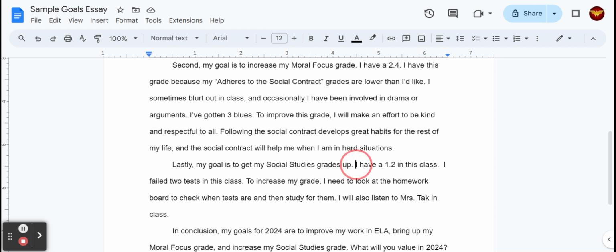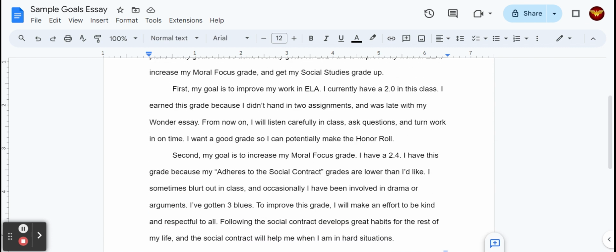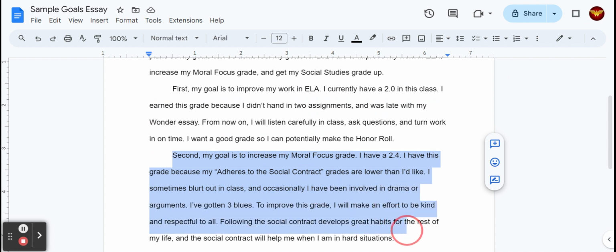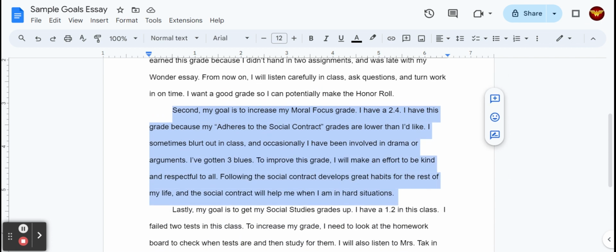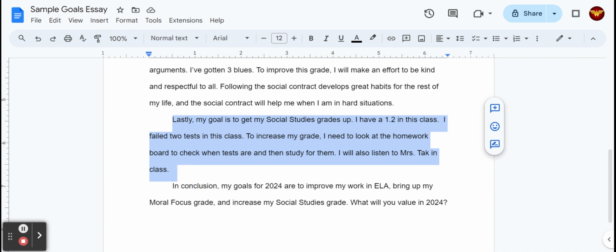And then I state the C. There's the C. I have a 1.2. And then I tell you exactly why I have the 1.2 and what I'm going to do to bring that up. Okay? So look, 1 TTCE, 2 TTCE. Here's my third TTCE. And now I'm going to do my conclusion.